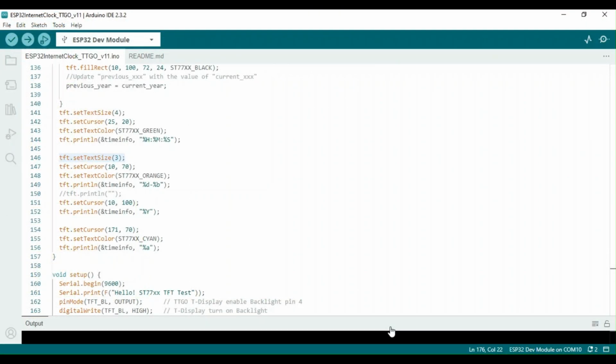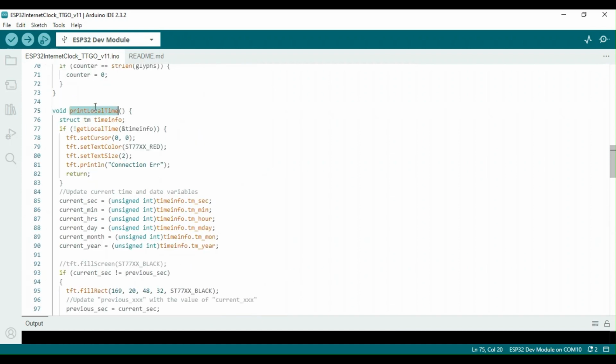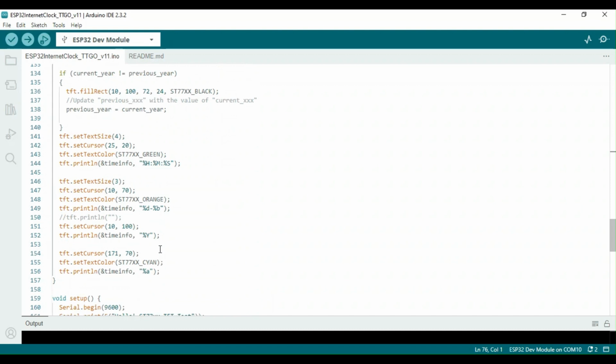A function, printLocalTime, is written to display the time and date information on the LCD. This function displays the time in hour, minute and second format. Below the time, the date is displayed using the format specifiers discussed earlier.